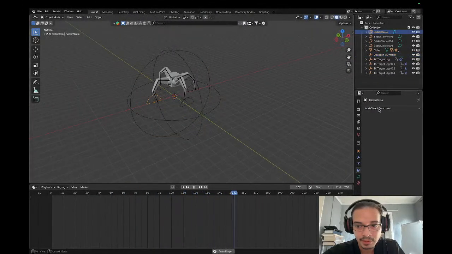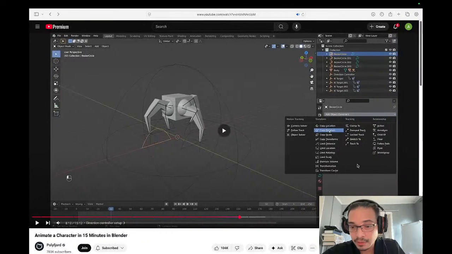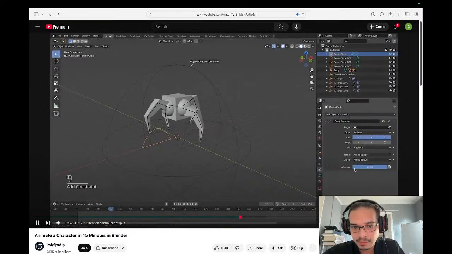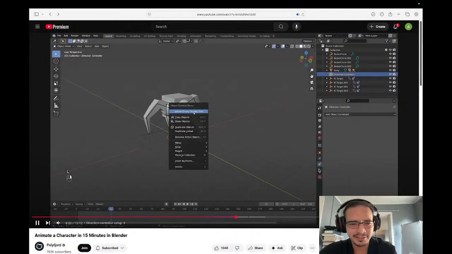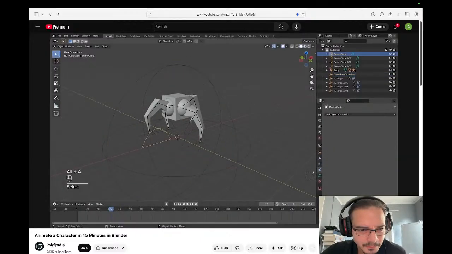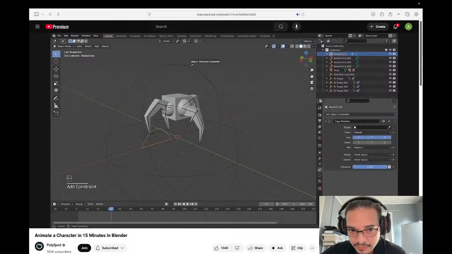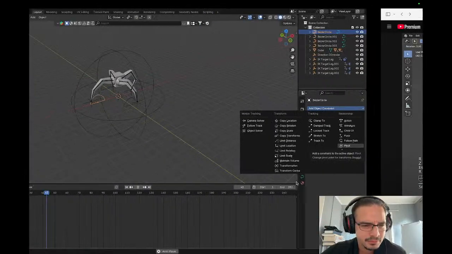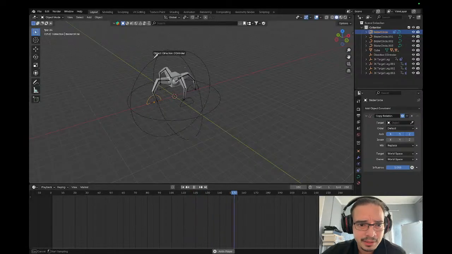So this, add constraint. He did follow path, right? Rotation, and then set the target to be the direction controller. Then right click, adjust empty display size, and then let's scale this up. So now we can select this first path, and in the object constraints properties, we can go add object constraint, copy rotation, and then set the target to be the direction controller. I'm not even sure what that means, but I'm gonna.